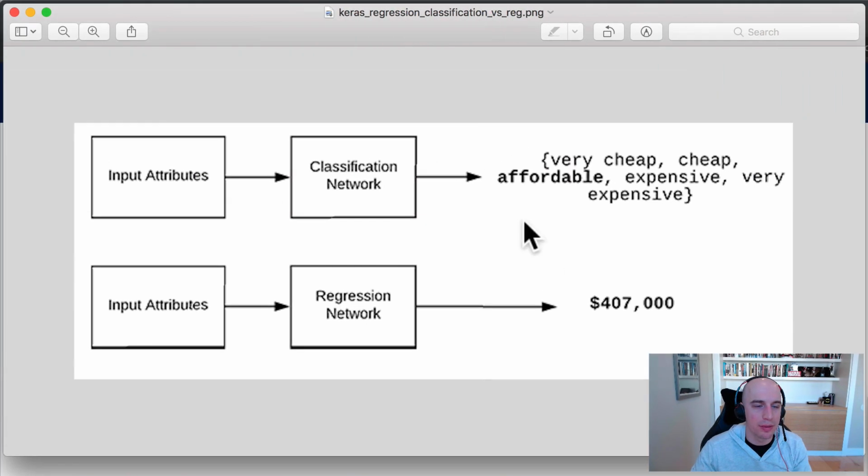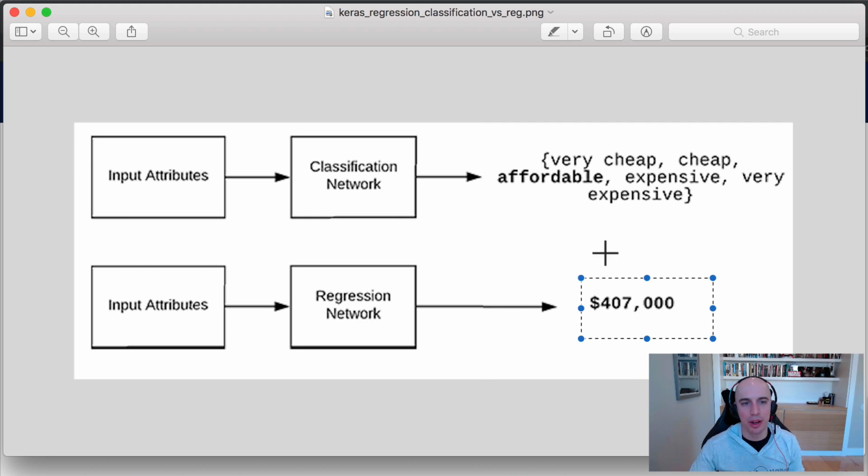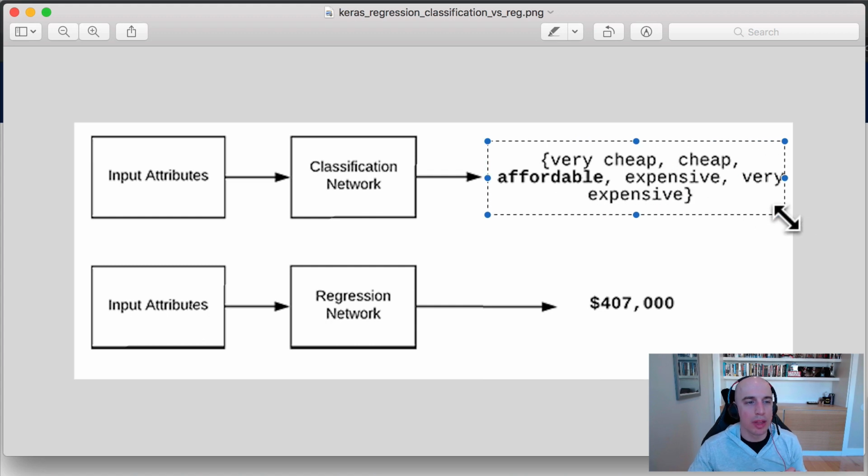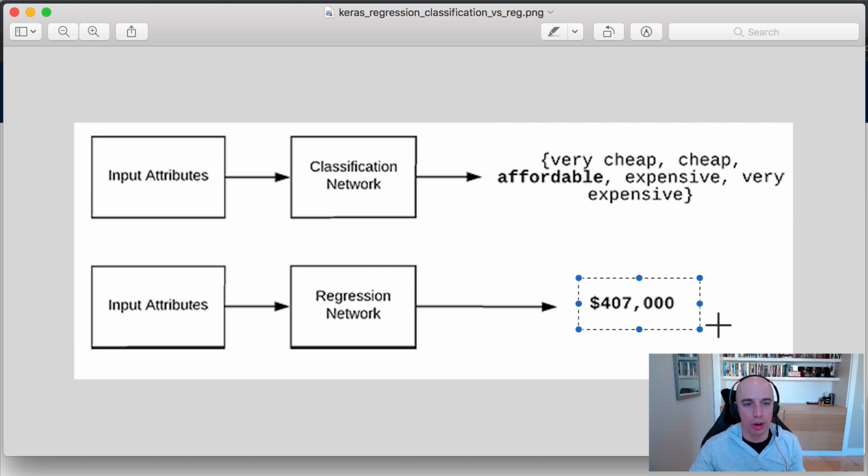If you're performing classification, you're predicting a discrete set of possible output class labels. Regression, on the other hand, is producing a continuous value. It's predicting a continuous variable. So while the output of a classification network could be very cheap, affordable, expensive, or very expensive, our regression network gives us the actual price of the home.